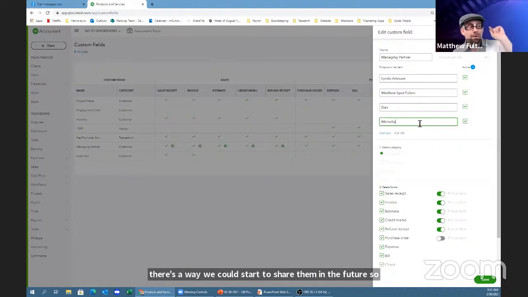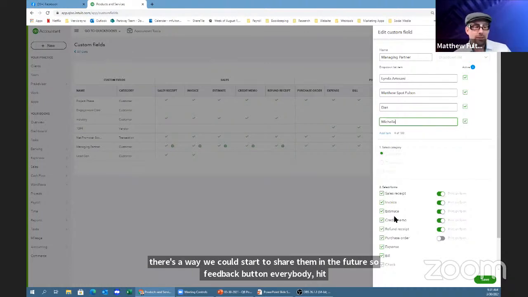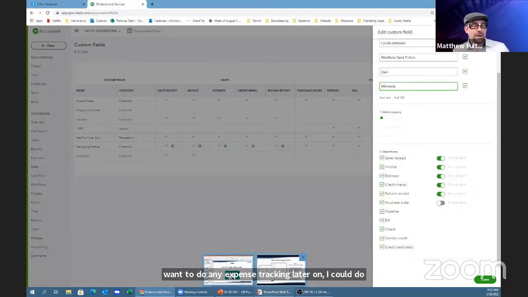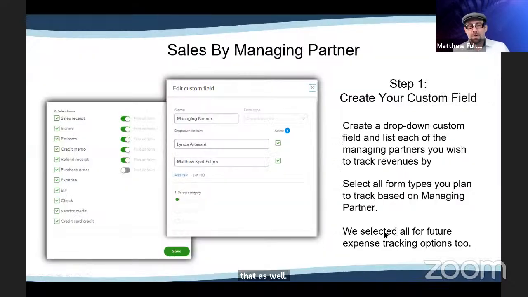So feedback button, everybody, hit that feedback button. And then on this one, for managing partner for income, I could just focus on the money in stuff, but I specifically chose to do all of these because if I want to do any expense tracking later on, I could do that as well. So as we said here, select it all for future expense tracking option also.